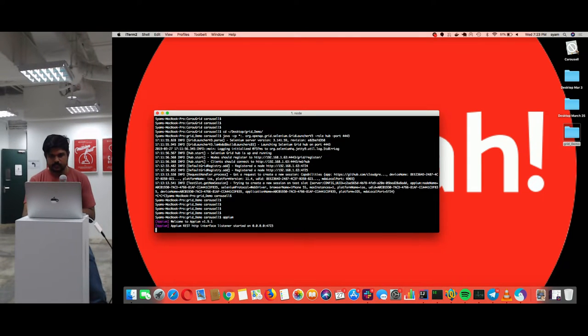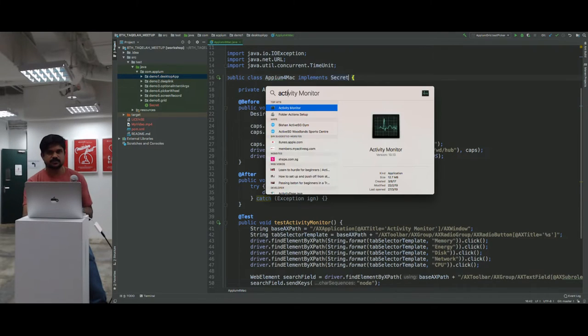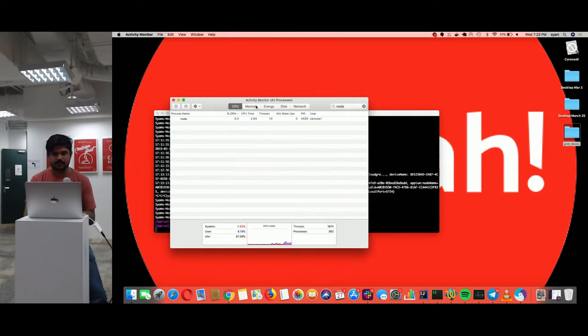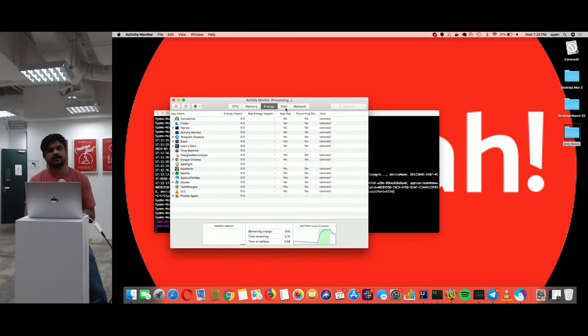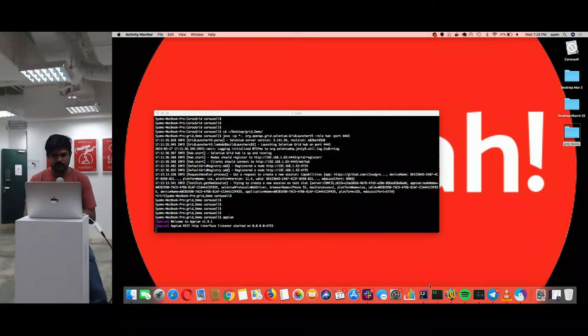And when I set the capabilities, I'm giving platform name as Mac and device name as Mac. There is an application in Mac called Activity Monitor. So this is the app, Activity Monitor. I'm going to open this process, click on all these tabs, do a search, and validate the search result. I have already captured the locator strategies.